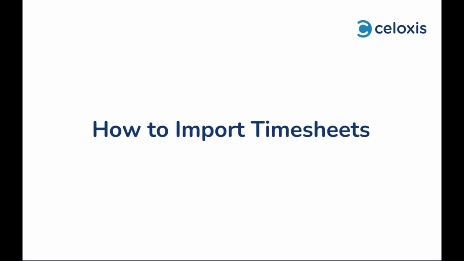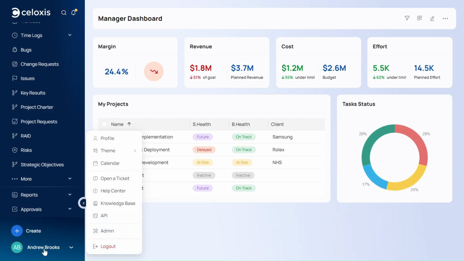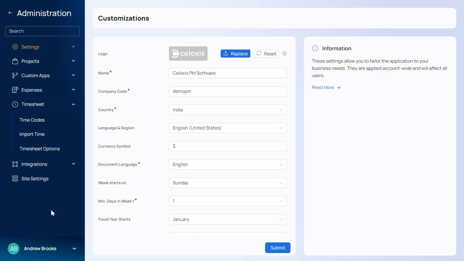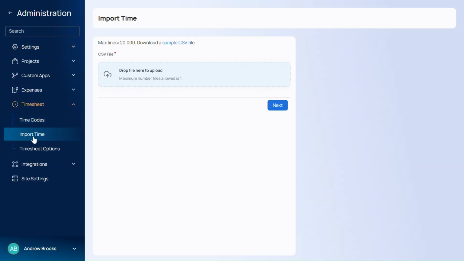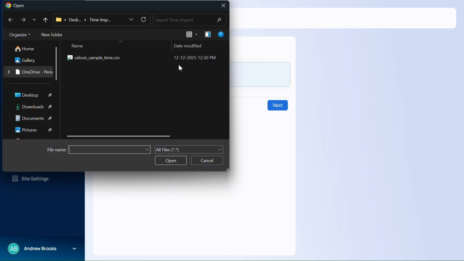Let's get started. Navigate to the profile icon, select Admin, and in the Timesheet section, click on Import Timesheets, CSV. We provide a sample CSV file for your reference. You can click here and download it. Now let's import the same sample file that we just downloaded.